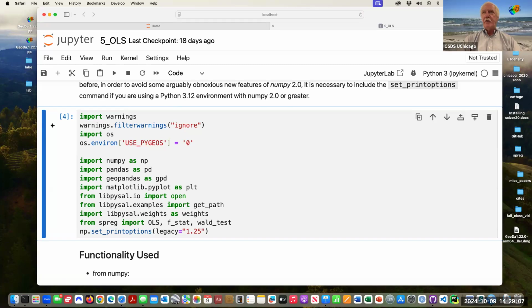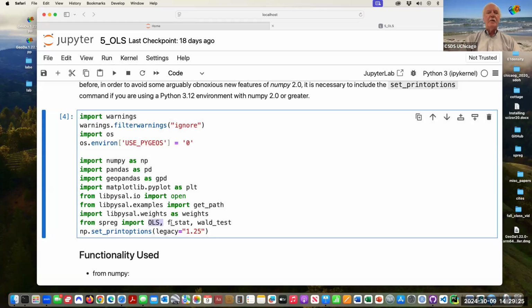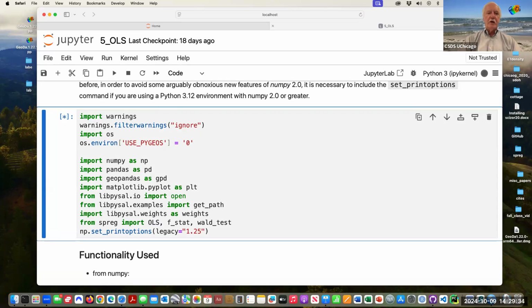And we have the weights module to fix the kernel weights, if you remember. And then we import from SPReg. This is the first time we actually import from SPReg. And rather than writing xpreg dot something every time, we import OLS and then two specific functions, F statistics and Wald tests. And then this is to get the output the way I like it. Okay, we're importing these.